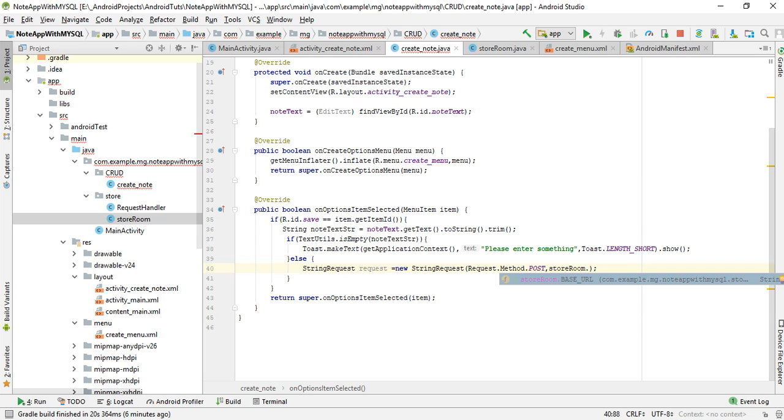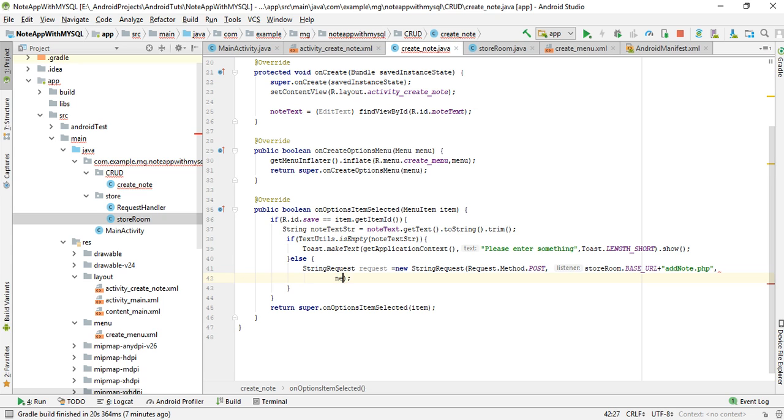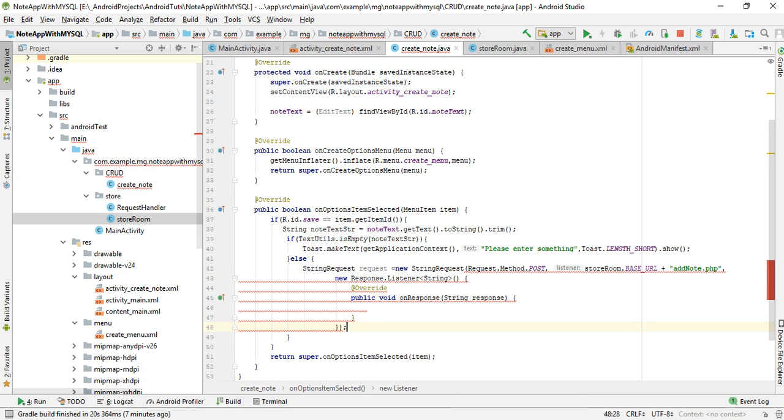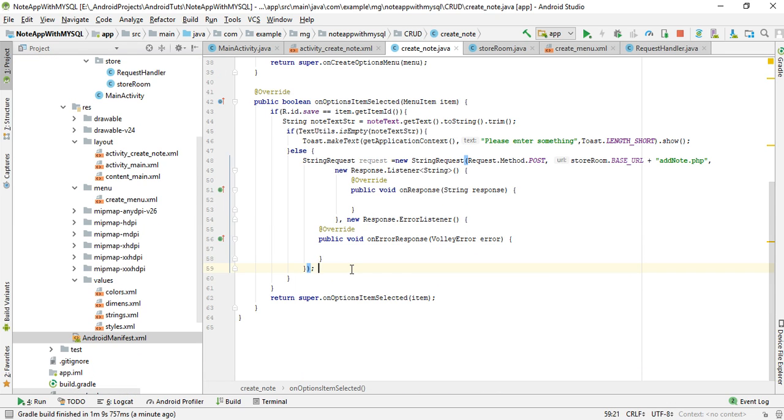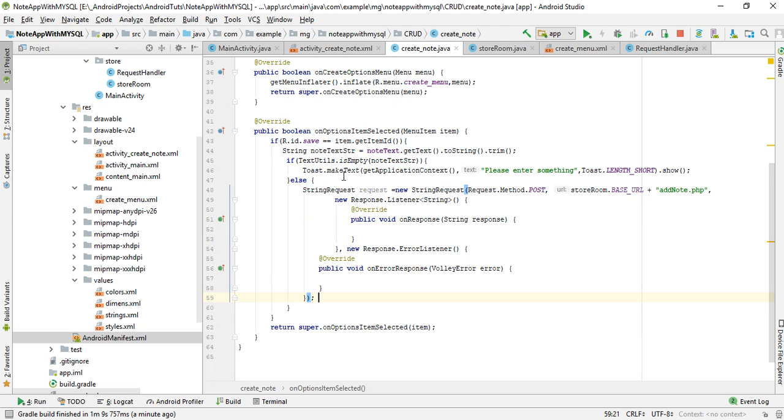Now we will say Storeroom.baseURL plus, along with the base URL we have to use addNode.php. And then the third parameter is the response listener, and the last parameter is the error listener. Now we need to pass the value along with this request, so that the value can be stored within the database.